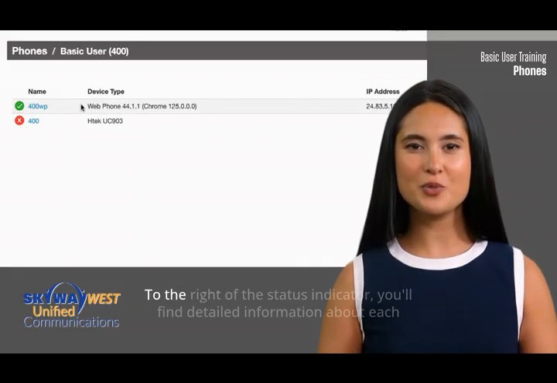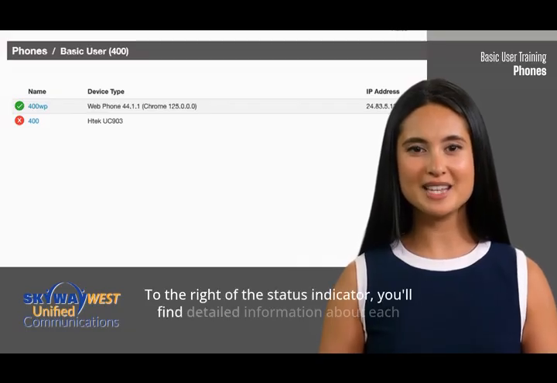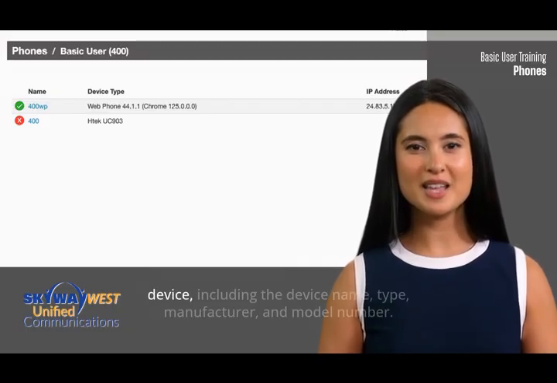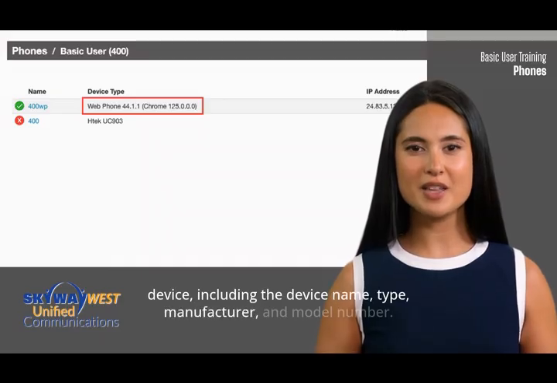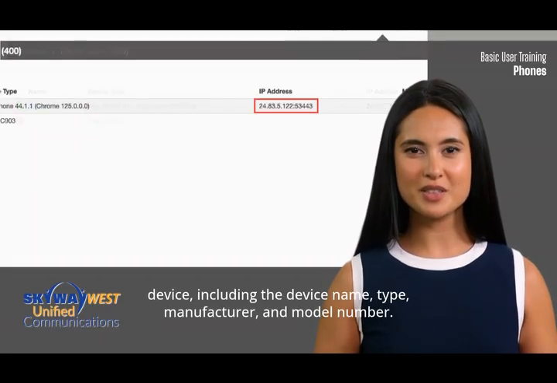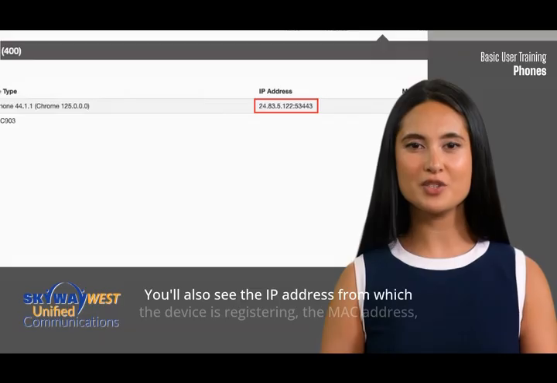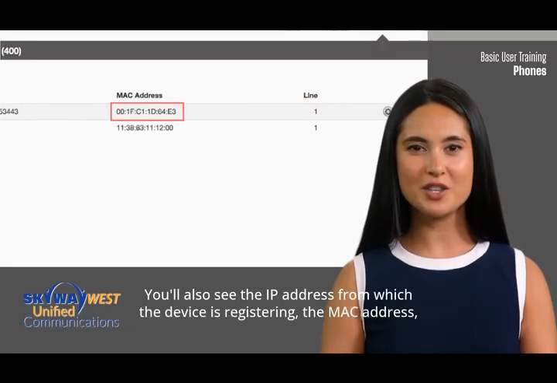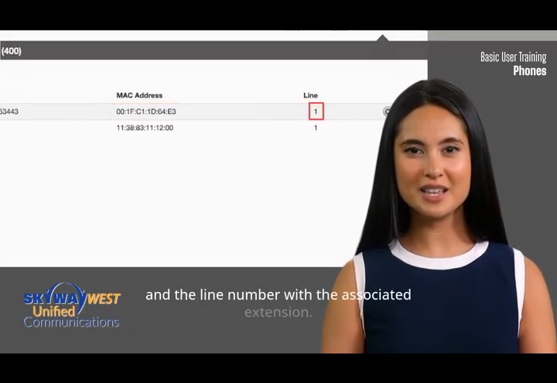To the right of the status indicator, you'll find detailed information about each device, including the device name, type, manufacturer, and model number. You'll also see the IP address from which the device is registering, the MAC address, and the line number with the associated extension.